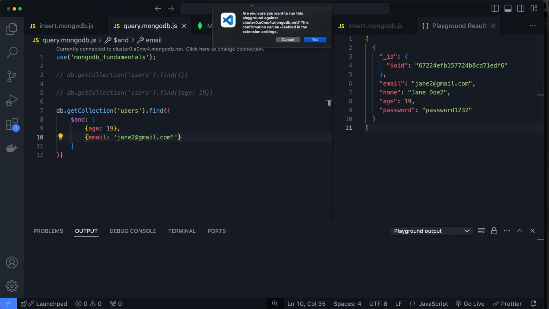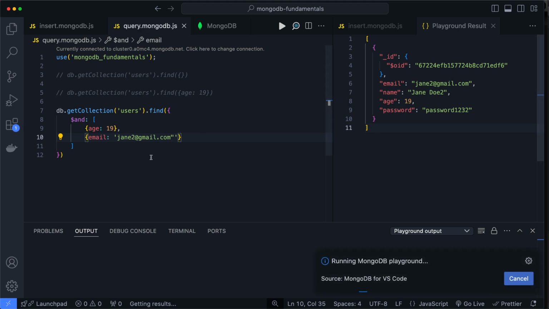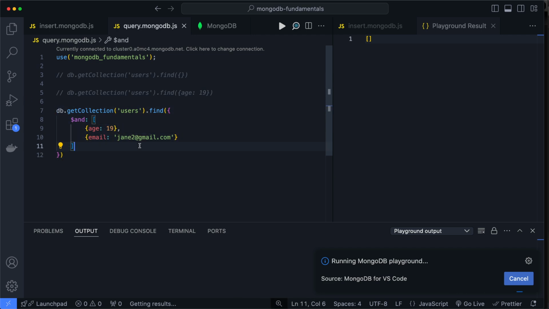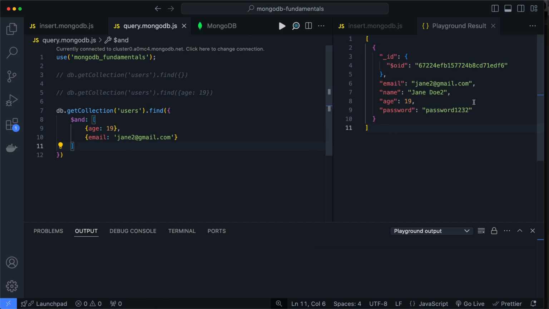I got the empty array and I found the issue. I used double quotes. That is why I got the empty result, or empty array. Now let's see what is going to happen. You can see I can find all the users who have age 19 and this email.